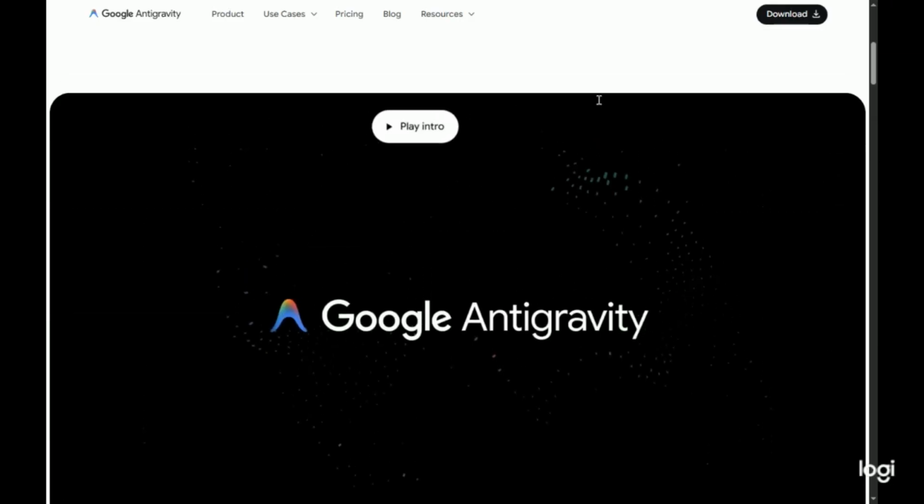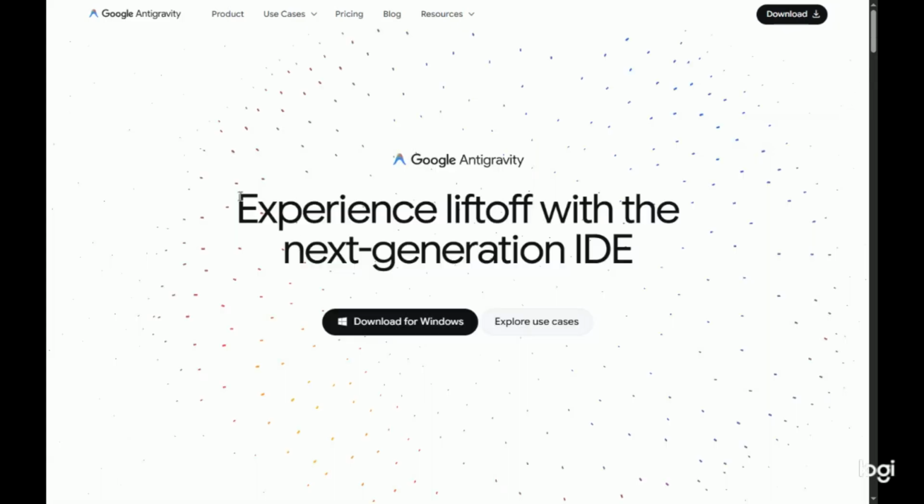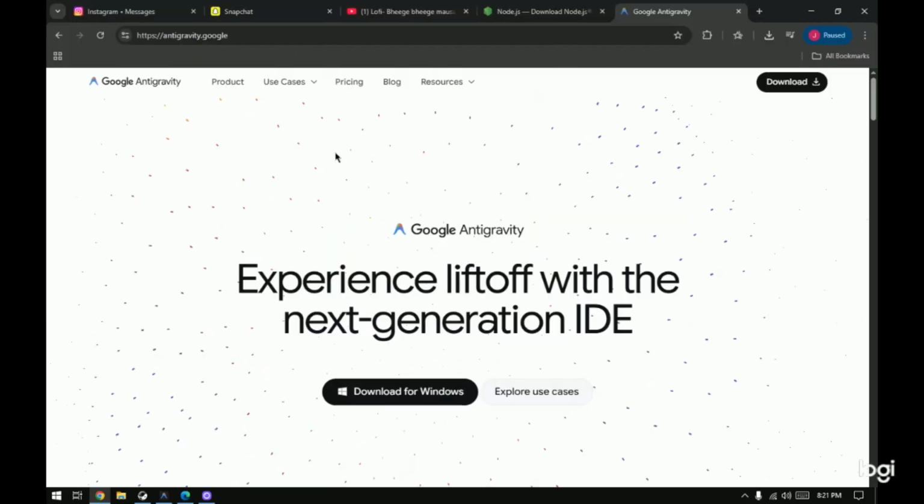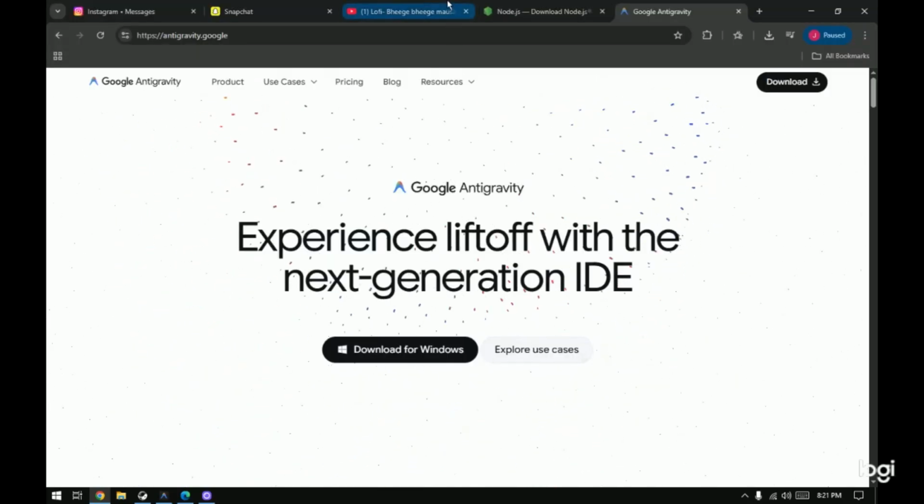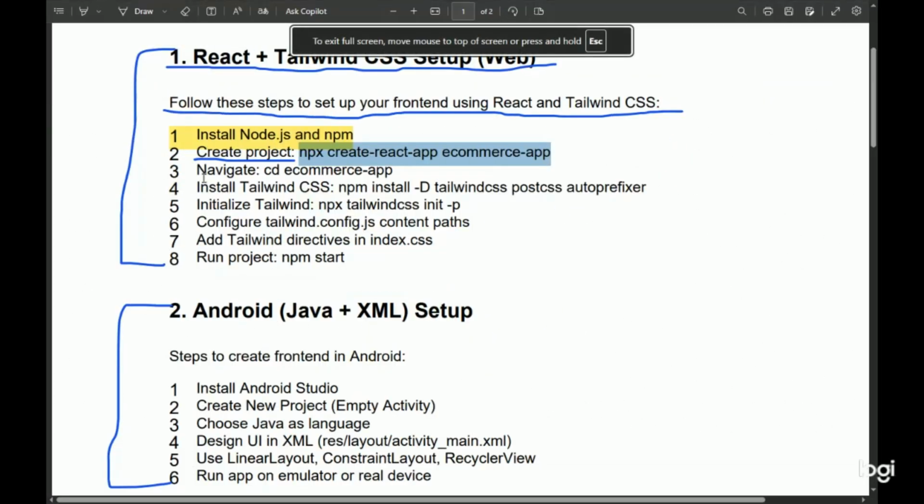So I have already told you that you can download it. If you are on Windows, you download on Windows. If you are on Mac, download on Mac, or if you are on Linux, you download on Linux. Okay, so now perfect. And now when your work is done till here, just open your anti-gravity.